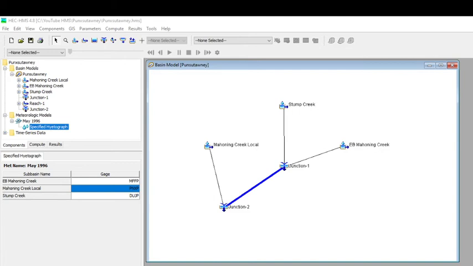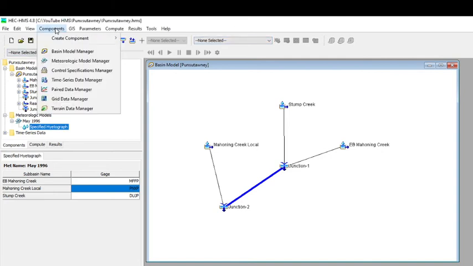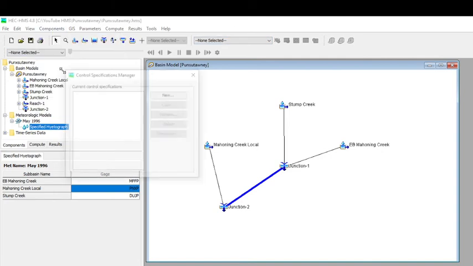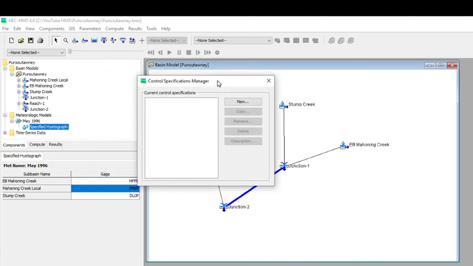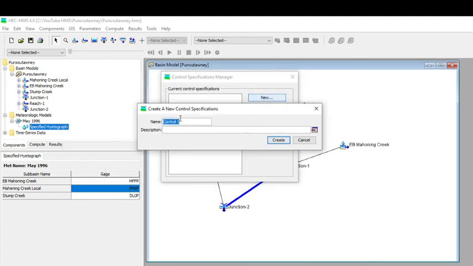So your meteorological model is now created, and you want to create a new control specifications file. And we'll call this May 1996. And we can give it a description of storm of May 1st, 1996. And then we can create that.